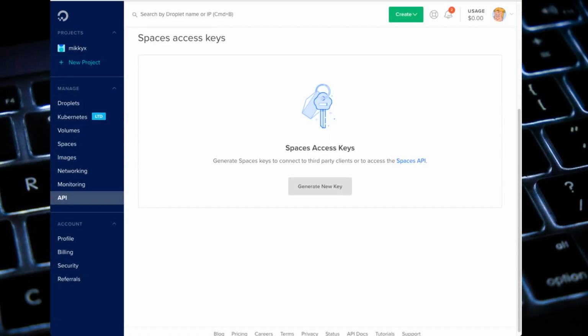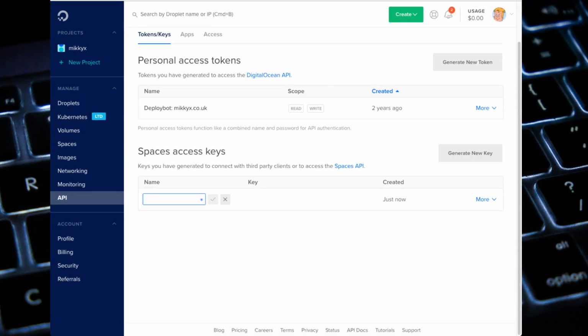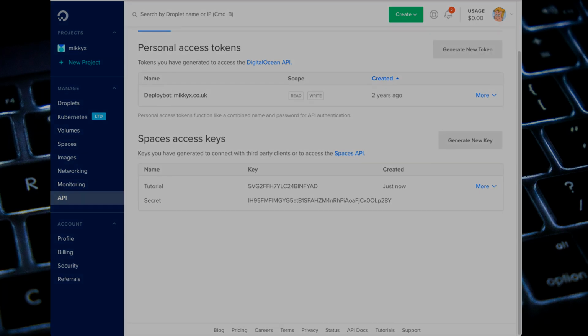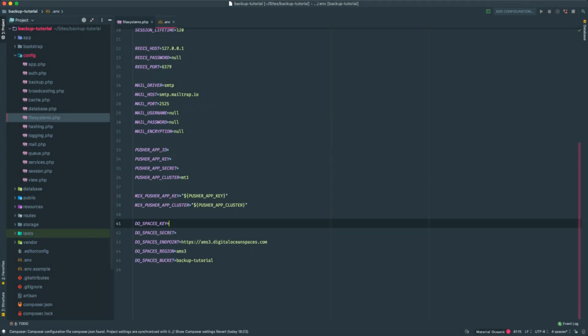To obtain your keys from DigitalOcean after creating your space, click Spaces in the left-hand menu, then Manage Keys in the top corner. Under Spaces Access Keys, click Generate New Key and give your key a name. Now copy and paste the key and secret you've been given into the required places in your .env file. The do_spaces_endpoint and do_spaces_region will vary according to where you chose to host your space, and do_spaces_bucket is the name you supplied when creating your space.